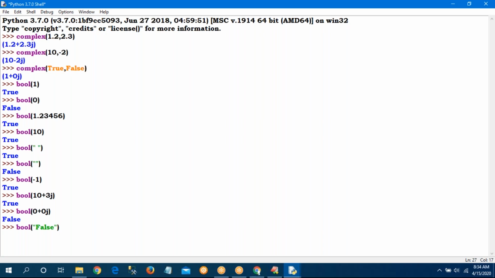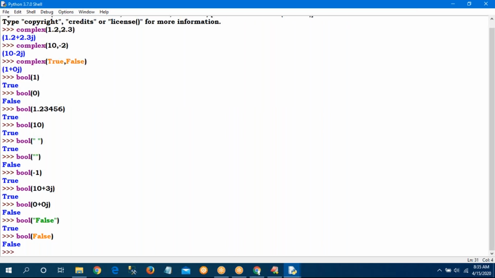Because the false I have given is in double quotes. Double quotes means a string, and some string is available there. Only an empty string gives false. Since some string is available, that's why it is true. Yes or no? Suppose I give bool of false without quotes: false means 0.